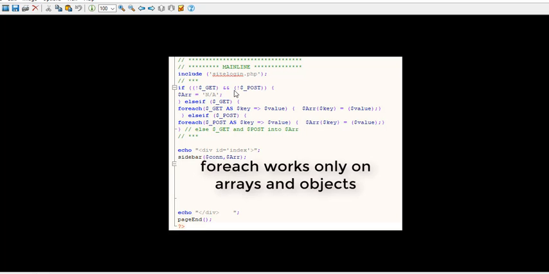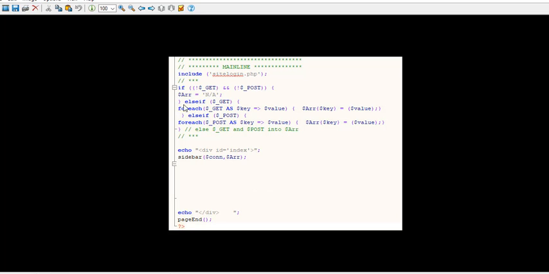If there's not any get and there's not any post, then ARR is just equal to n/a. Else if there is some get, then for each get, as a key and value, we're going to create a key in the ARR array equal to that value. Else if there's post, then for each post as a key, we're going to create the ARR of that key with that particular value. So it's just populating the ARR array if there is a get or a post.